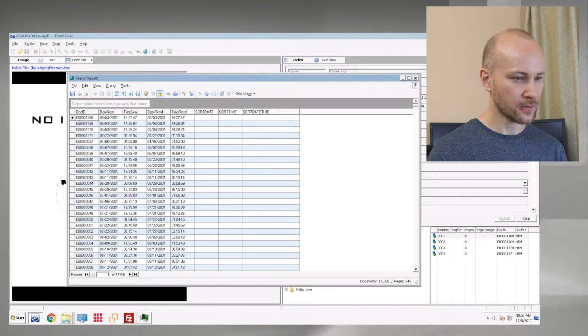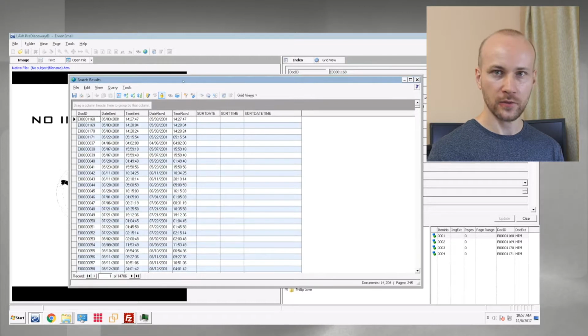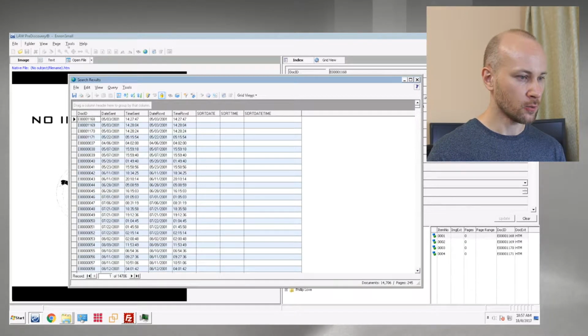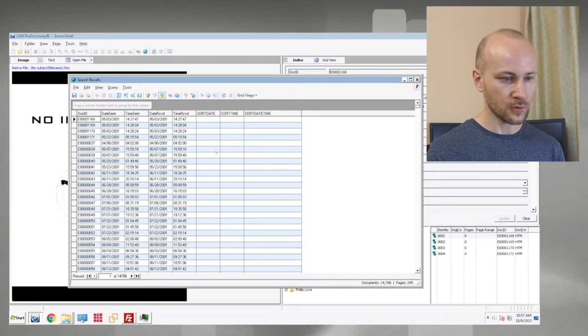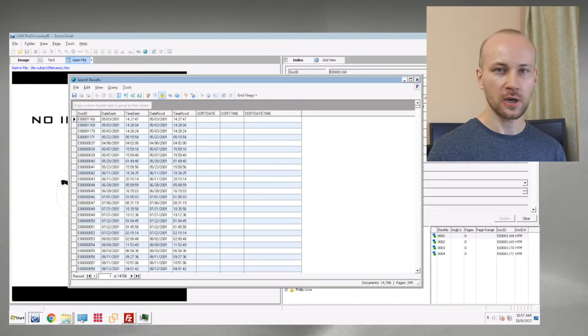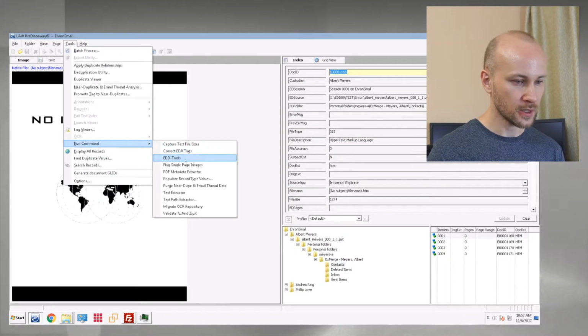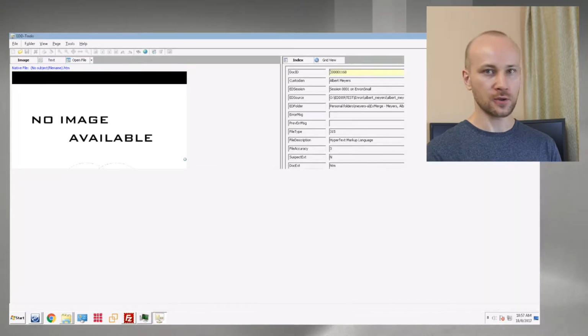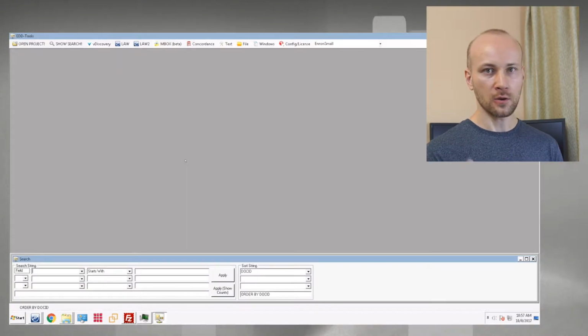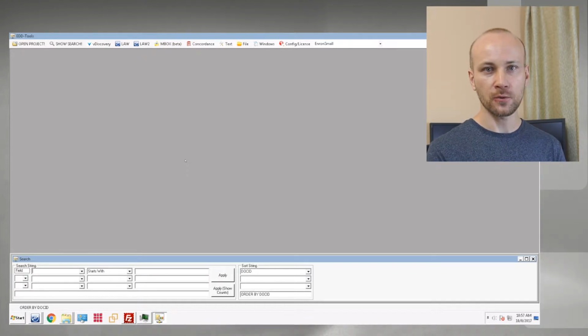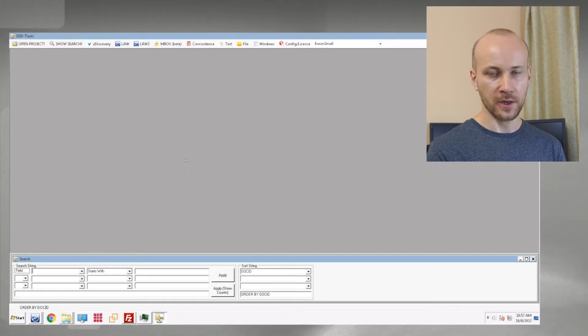So here I have a Law case open, our favorite Enron case, and I will want to update our sort date and time here, which you cannot do through Law. So I will go to Tools, Run Command, and I'll select EDDTools. Yes, you can integrate it with Law, so you don't have to open up a separate executable. And here the application already knows what case you're in.